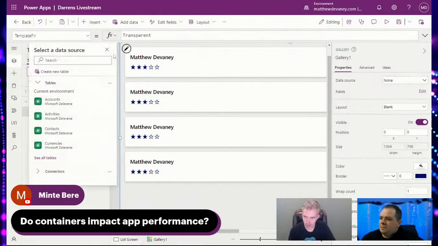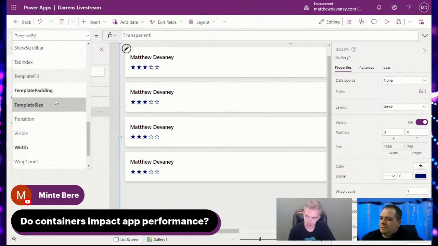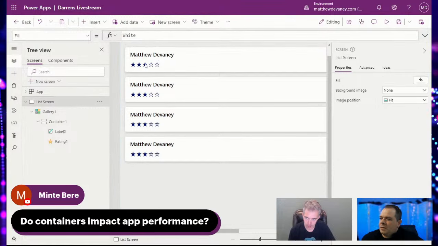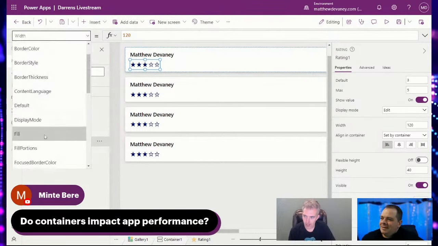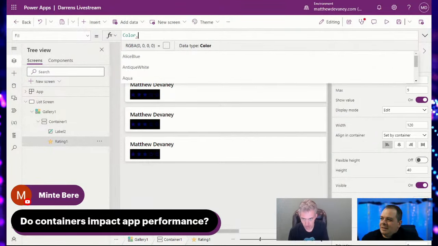Now this card looks a little bit too big. So we are going to change the template size once again to 100. There we go. That's looking a little bit better. Absolutely. I like it. I think now we just need a better color here. So let's do goldenrod.